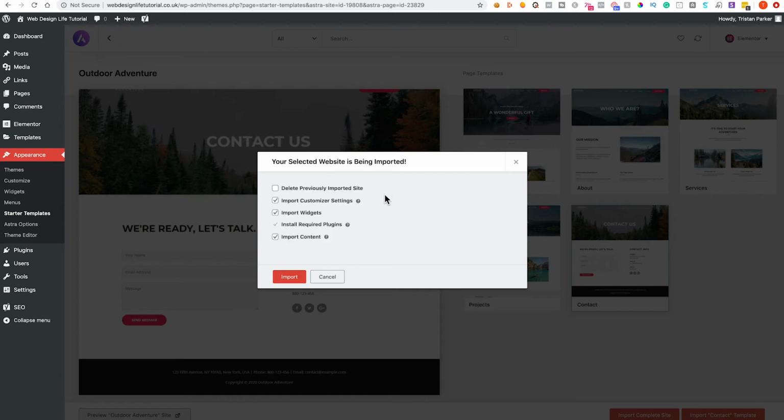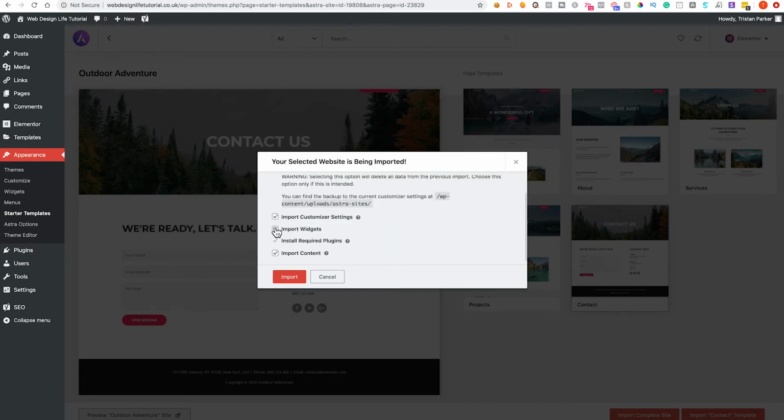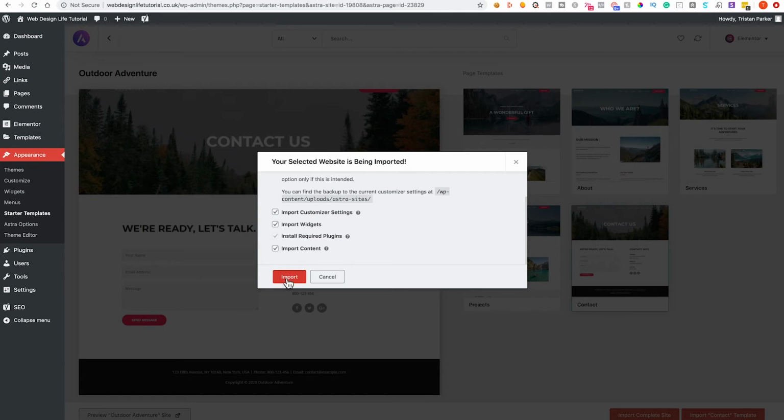Now we have a few options here that we need to check out. So delete previously imported site. I'm going to check that because I want to delete everything that's currently in place. I just want to work solely with this site. Now depending on what you have in place already, it will be up to you as to whether you choose to import that or not. And I'm going to leave these checked like so, and I'm just going to hit that import button.